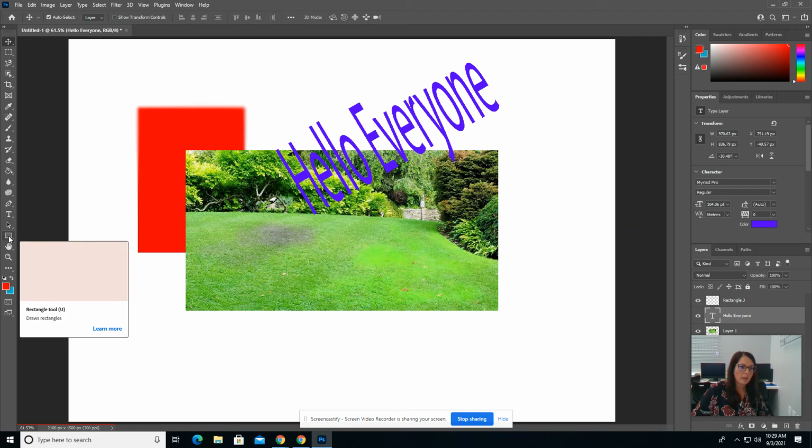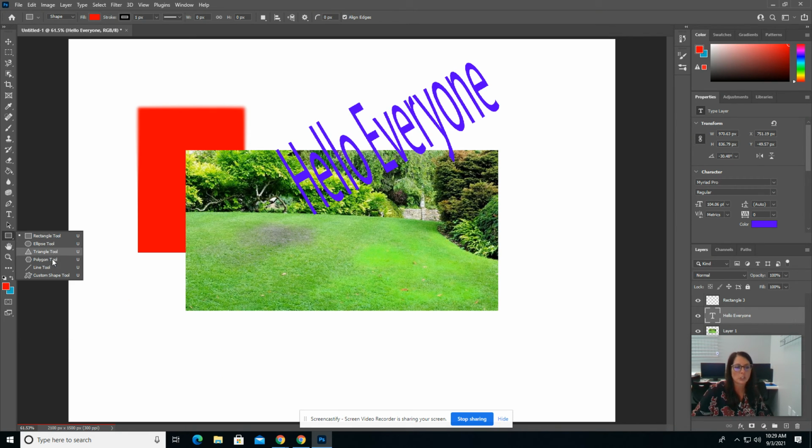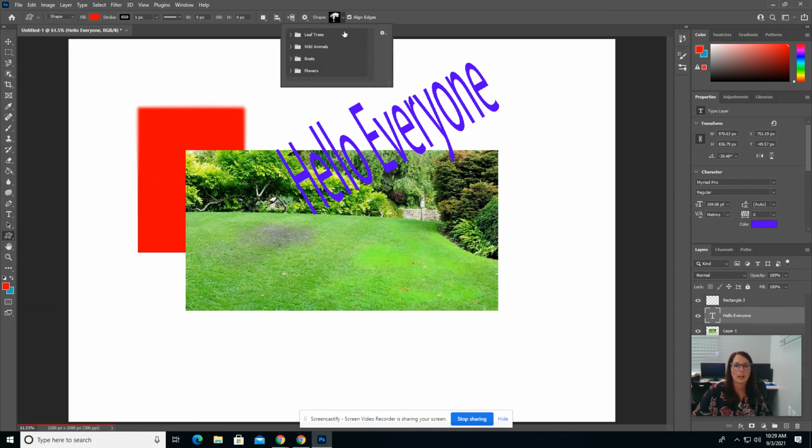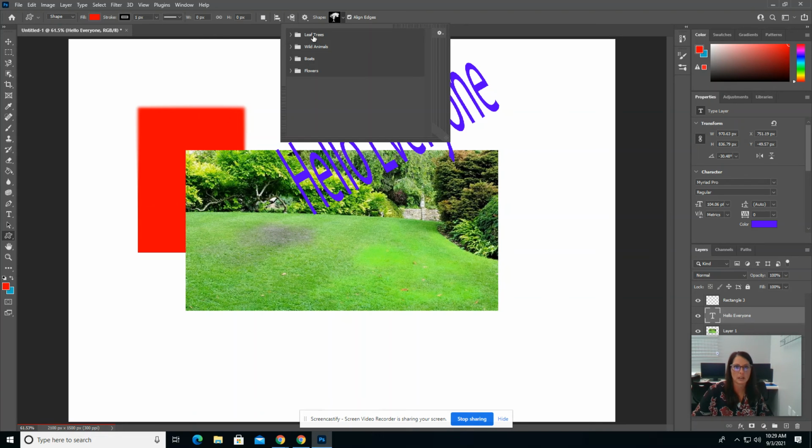We can skip over the path selection tool and the rectangle tool. These are all of your shapes here. So you have rectangles, circles, triangles, polygons, the line tool, and the custom shape tool. When I click on these, notice the changes in my options panel. So up here, I've got all of these different types of shapes.